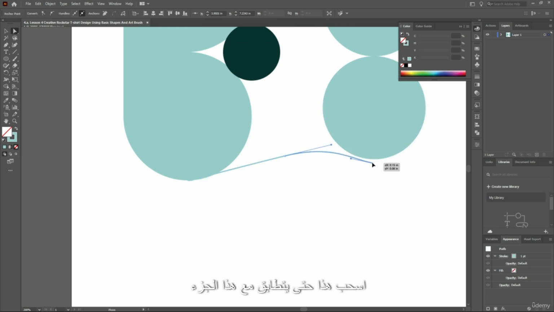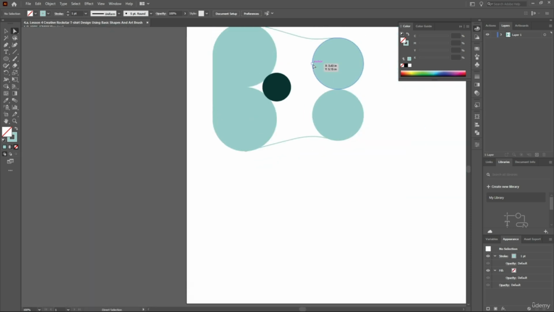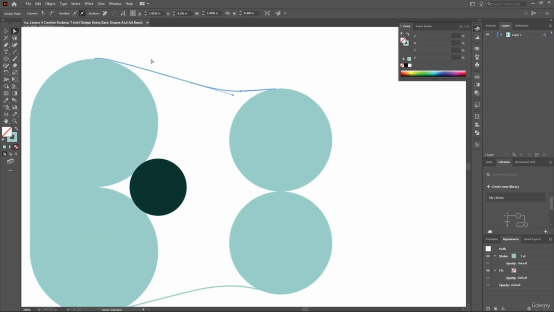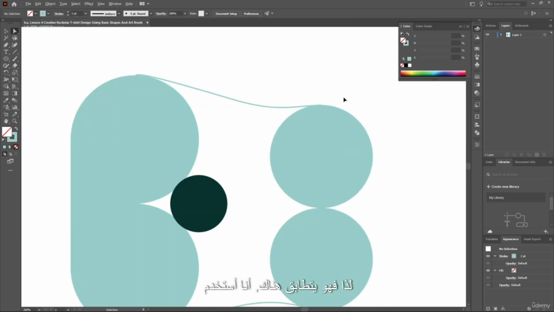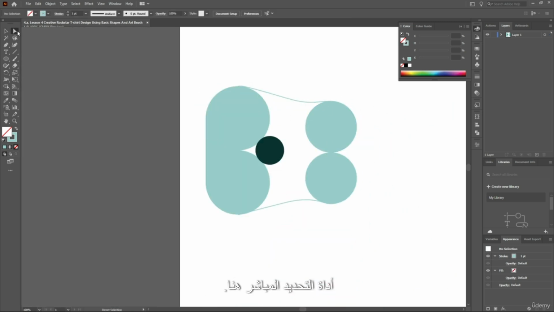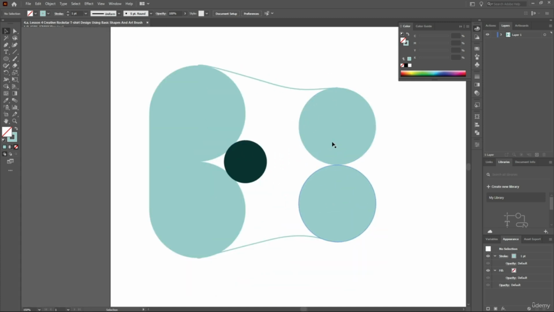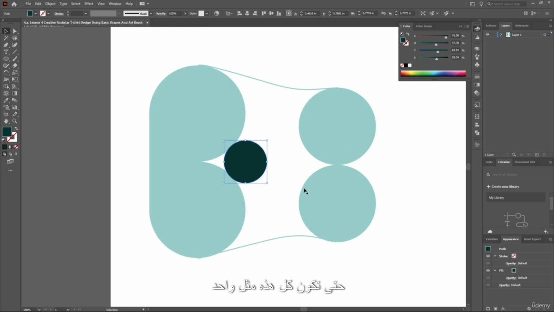And drag this one so that it matches this part over here. There you go. Same case for that one. So it matches over there. I'm using the direct selection tool over here. So once I'm done with that, I need to first group these together. So that these are all like one single group.